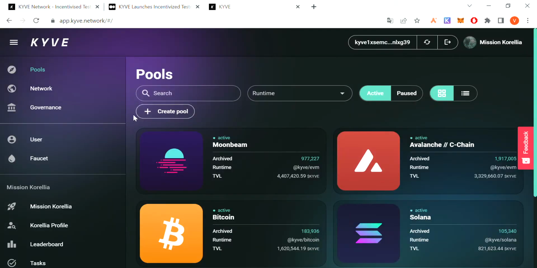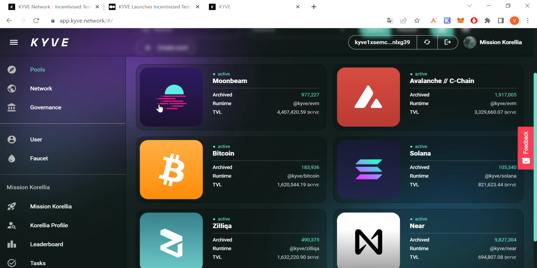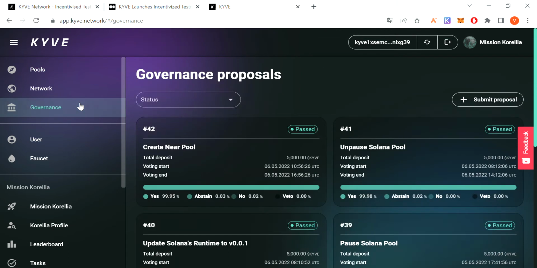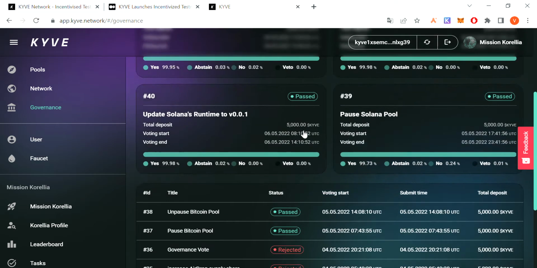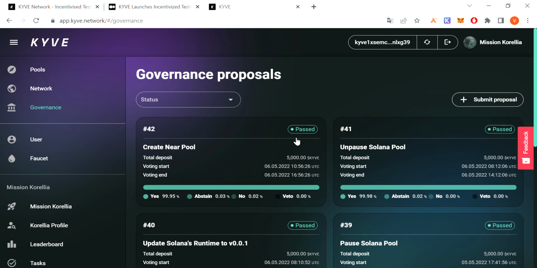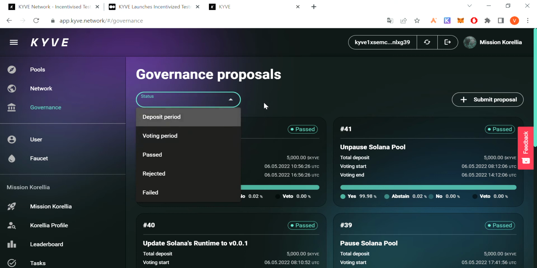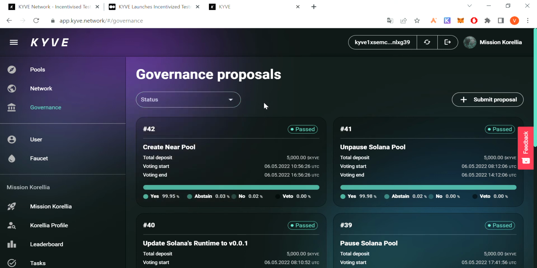Now if we go on the website and the KYVE Network app, what you will see is different categories: the pools, network status, and the governance. The pools you have here right now are the ones that we can use for the testnet. If you go to governance, you can see the status of the proposals that have been done in the past, either validated or rejected. There is no new proposal right now, but you can vote quite easily using your wallet.